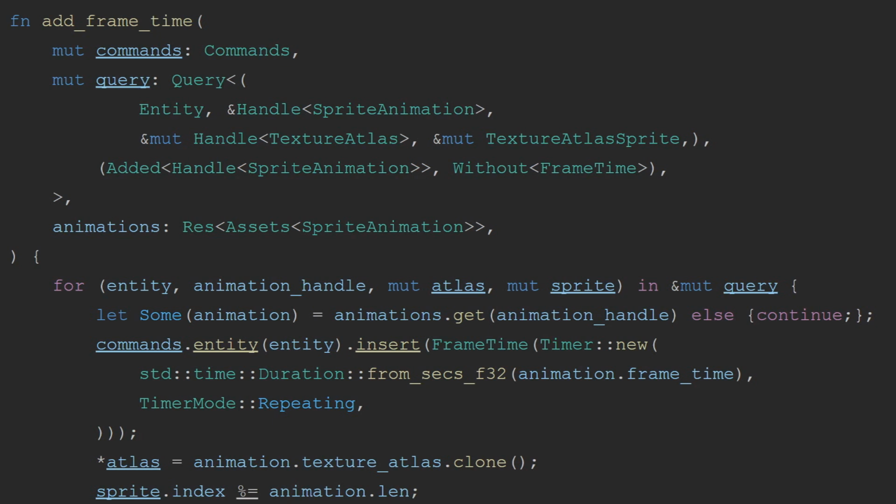In addition to this new system, for convenience, I've added the add frame time system. Unlike the previous system that waited for the handle to change, this system looks for a handle that has been added, and then also filters if the component does not have a frame time. If both these conditions are true, this removes the need for an animation bundle, since all you need to do is add the handle to an animation to a texture atlas sprite that already exists in the world, and this system will make sure that all the correct components are added if they are not already present. This is everything you need in order to adjust the previously implemented animation system into assets.